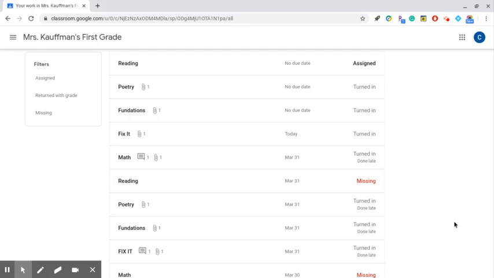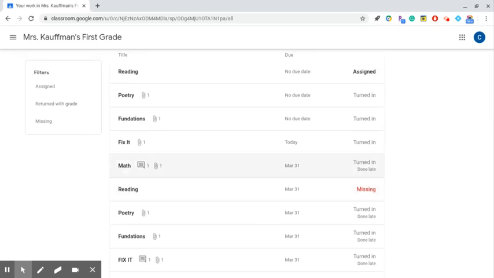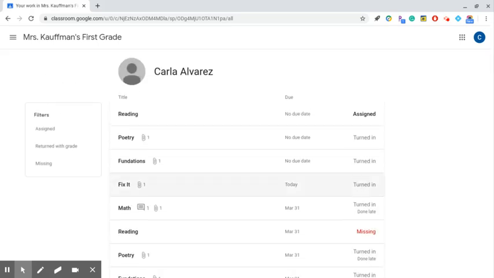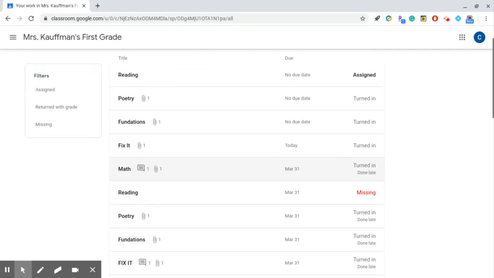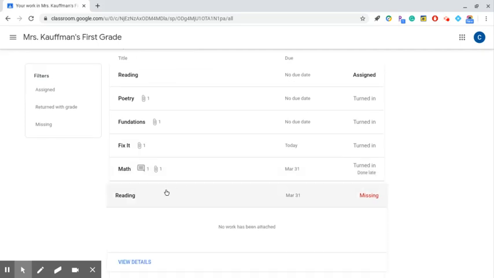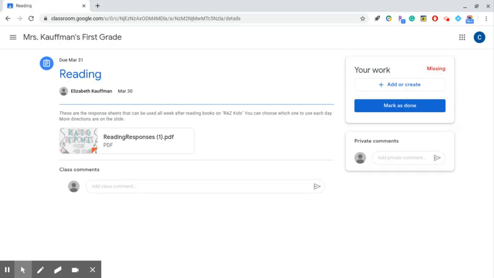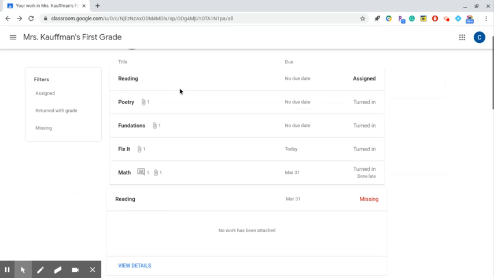Now, this can be really helpful because it lets you have a big overview of what you've done and what you are missing, what is still assigned to you. And what you can do straight from here is actually view the assignment. So if something's missing, you can click on it and it says no work has been attached. And under there, it'll say view details. This will bring you to the original assignment where you can add something right here. So you can do that right in here, take a look at it, and it can be really useful. If you want to get back, you can just use your back arrow and it'll take you right back here.